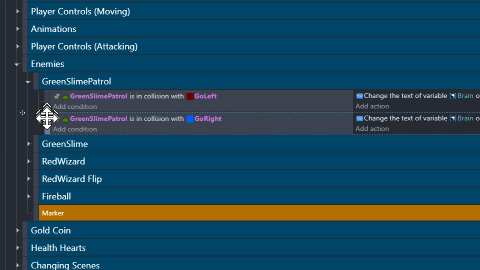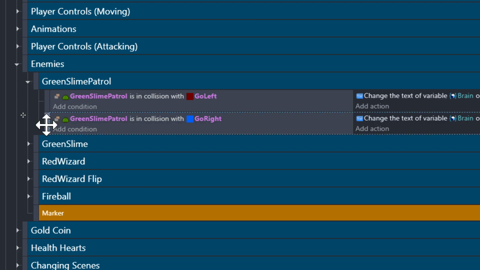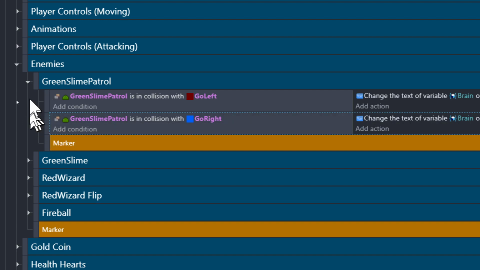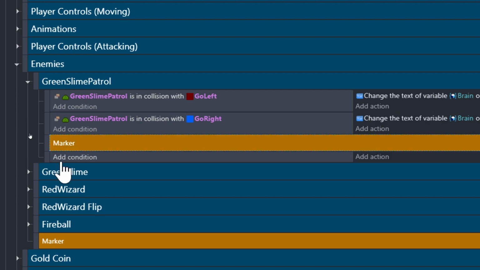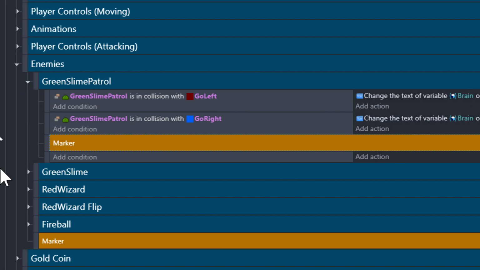So now I'm going to copy paste this thing, the marker, just to make a little distinction between the stuff. So these ones are the collisions. Now we're going to make it do stuff. Click it, Shift A. So now we've got to make it do stuff when he's actually thinking about these things.